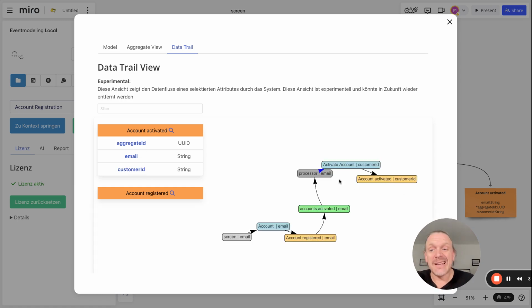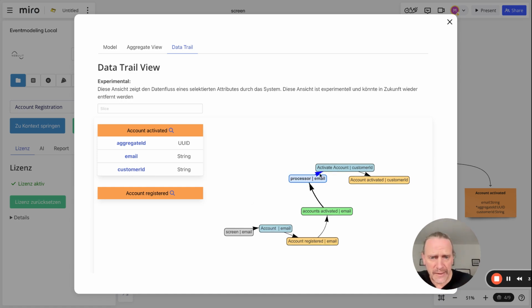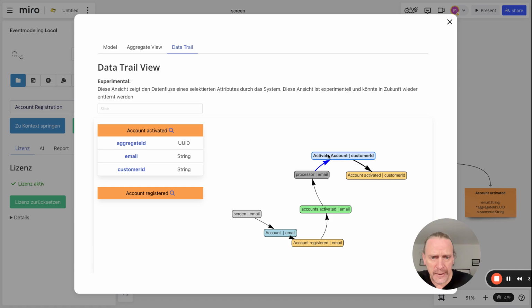We see the complete data path, the data trail through our system, and we see there is the translation happening here with this blue arrow. So we have the account activated event using the customer ID. We have this command here. Here is the processor translating from email to customer ID, and all the trail path here is just the read model. We have the event, we have another command, and we have the screen.